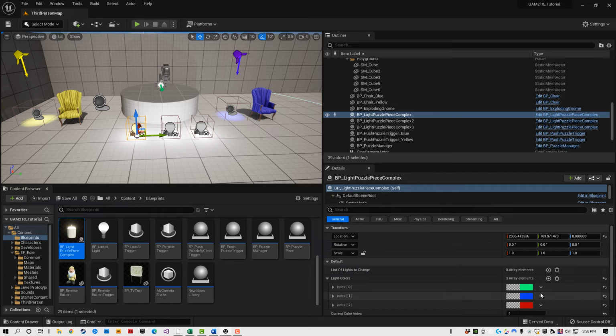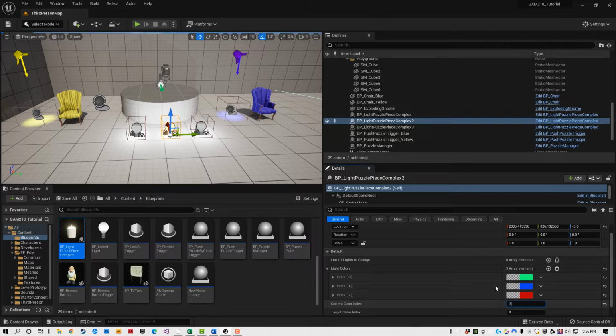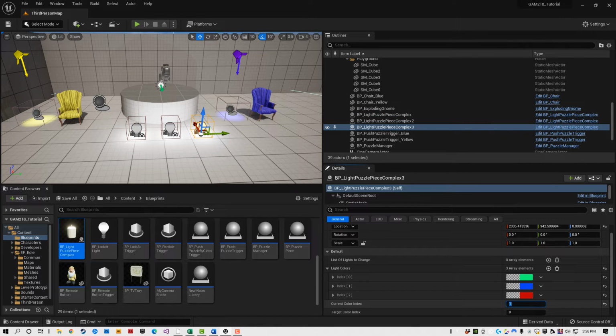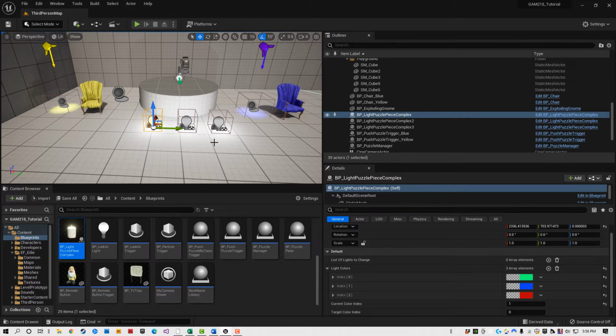I'm going to set them to start on different numbers. So this one will start at number 1. This one will start at number 2. And this one will start at number 3. And then I'm going to change the values of which of these are going to interact, right? So I'm going to say this first one is going to change complex and complex 2. So going to my list of objects or lights to change, I can create 2 of them, one for complex and one for complex 2.